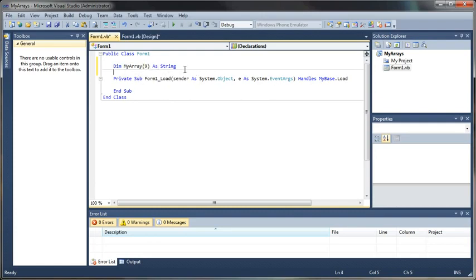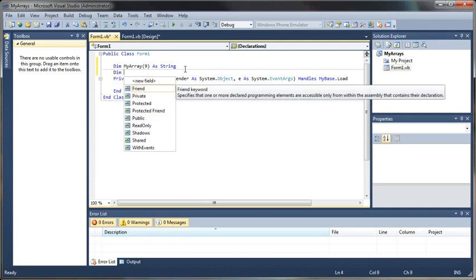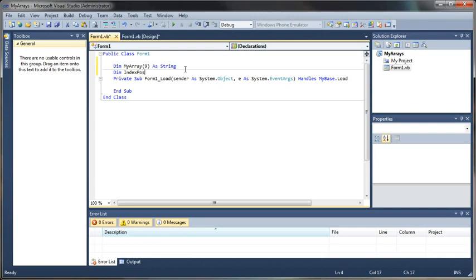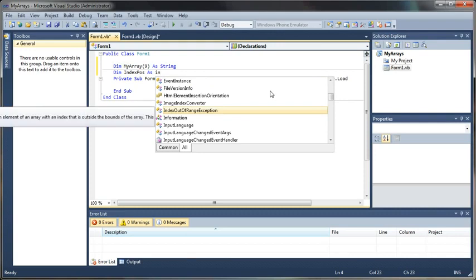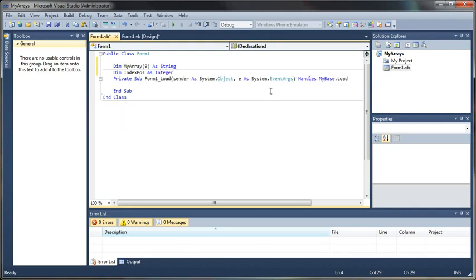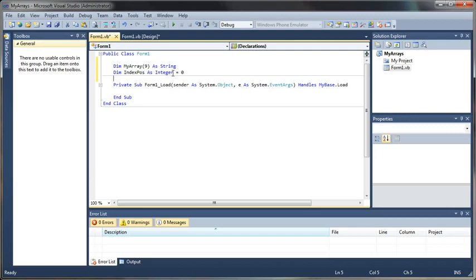So next up, let's add one more variable. I'm going to say Dim indexPos, for position. This will be our index position to store where we are at in our array. I'm going to store that as an integer, and if you want you can set it to 0. By default, integers have a 0 value, so it's not really necessary to do that.